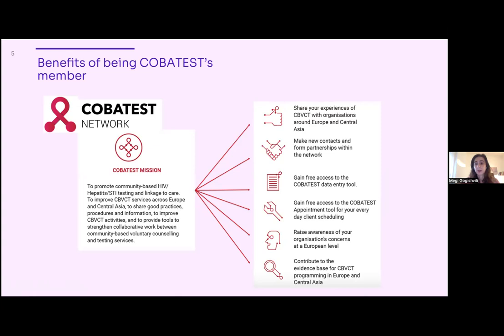Also, we're in the pilot level of development of an appointment tool for COBATEST members, which will allow you to manage daily client intake or scheduling, also again free of charge.